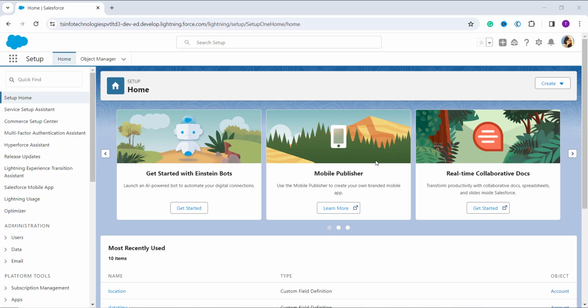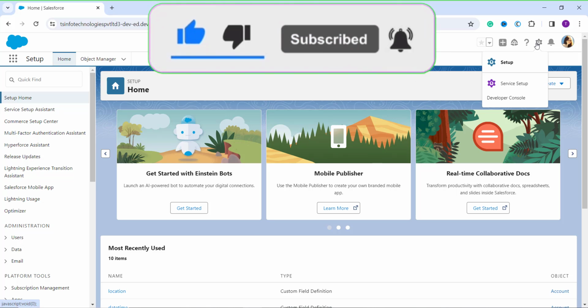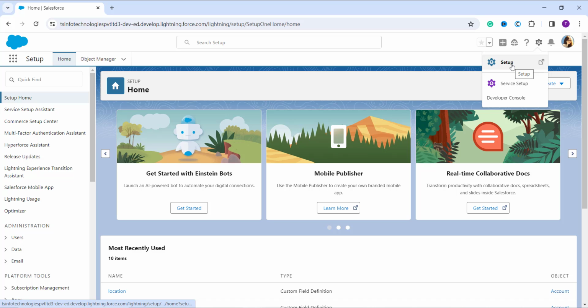Once you successfully reach the Lightning interface, your next step is to check whether you are on the main setup homepage or not. If you are not on that page that is visible on your screen right now, you simply need to click on the gear icon, and from this gear icon you need to click on the Setup option. You will automatically be redirected to that page that is visible on your screen right now.